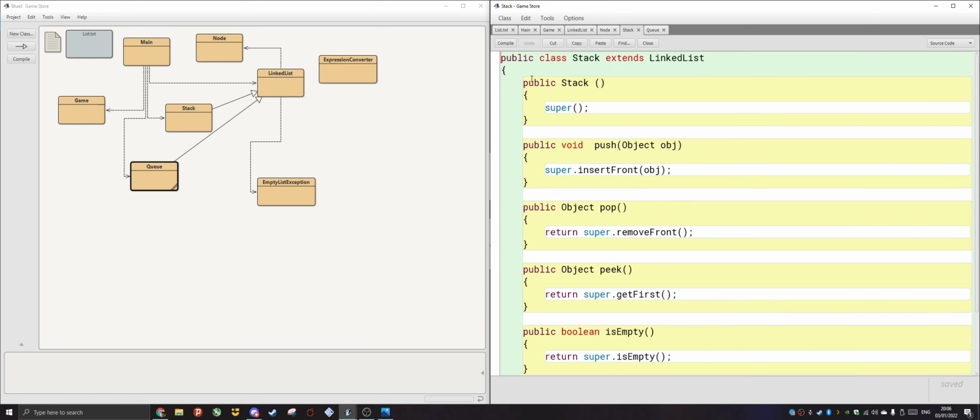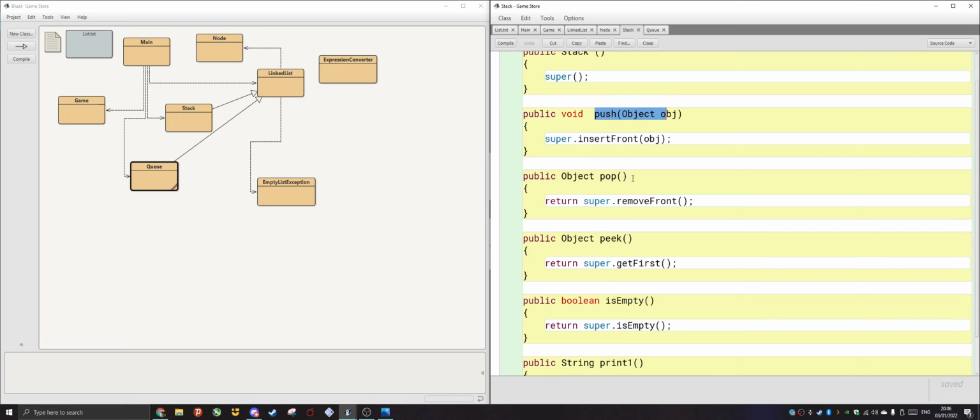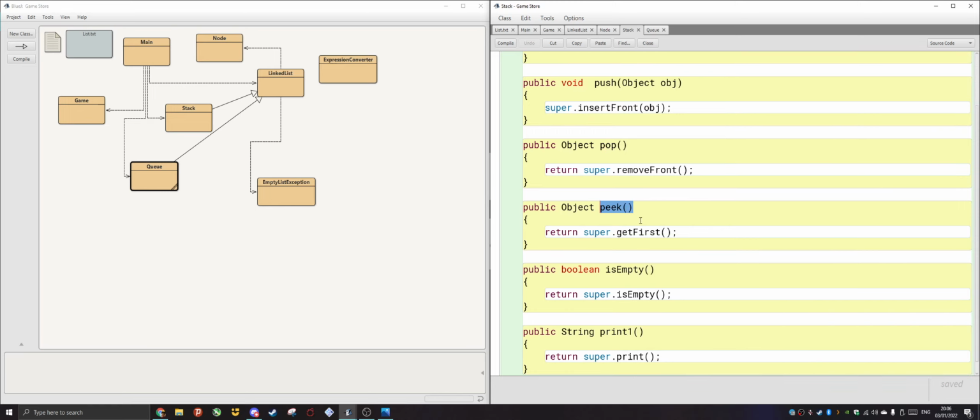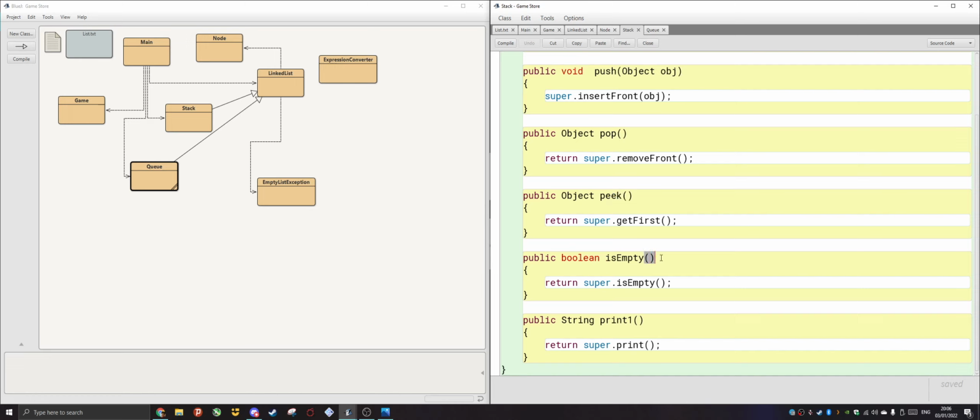Since the stack is an extension of the linked list, we use super insert front. This is the push operation to insert an element into the stack, and this is the pop operation to remove an element from the stack. This is peek, where we just want to look at the data on top of the stack. Is empty checks whether the stack has any data in it, and print prints all the data in the stack.